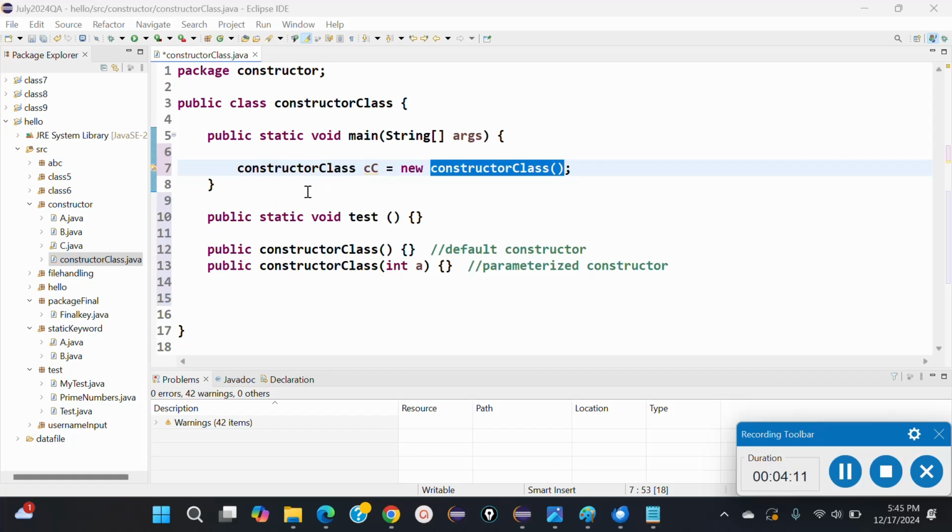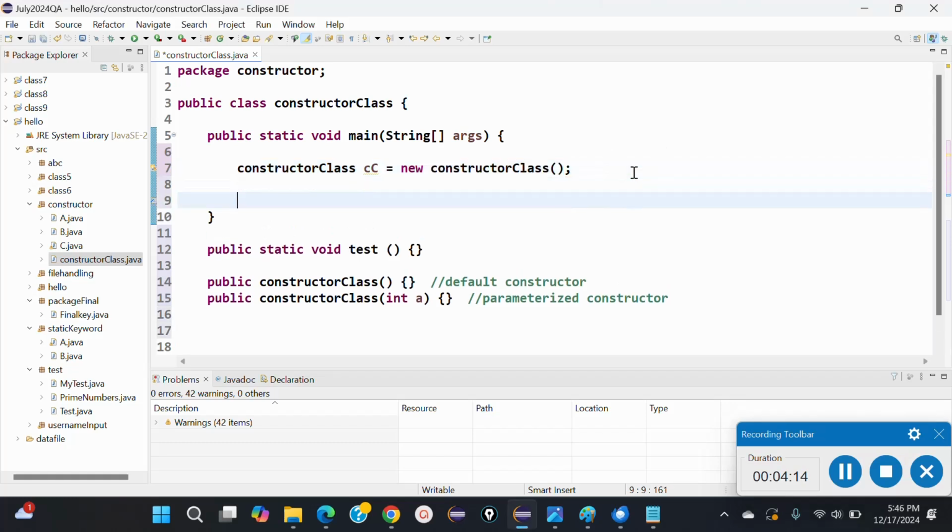And if you want to know a real-time example, then the real-time example for the constructor is the Scanner class. We can say Scanner sc equals new Scanner, and then we put the parenthesis. So this Scanner class is an example of the constructor method. So this is the basic thing about the constructor.